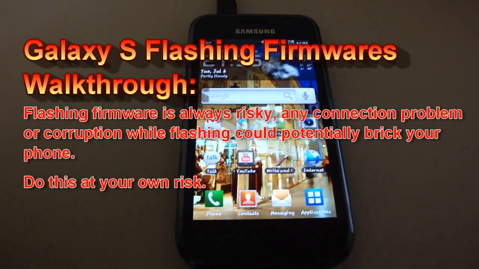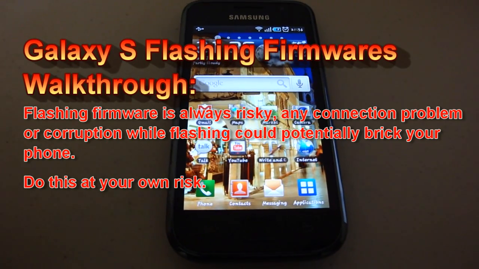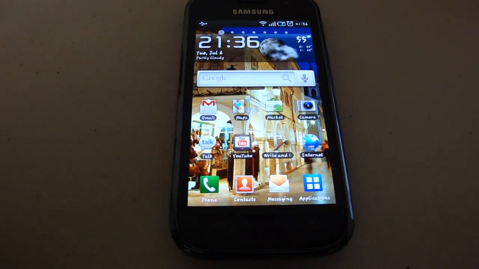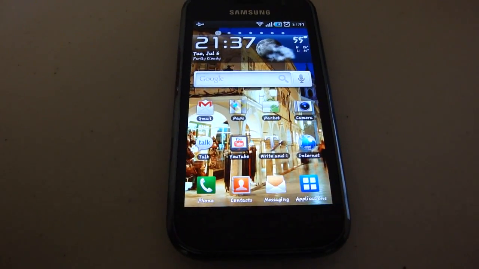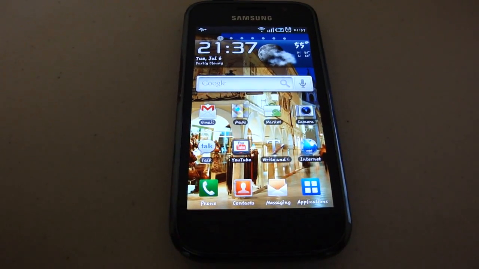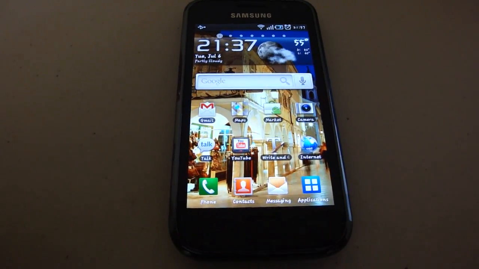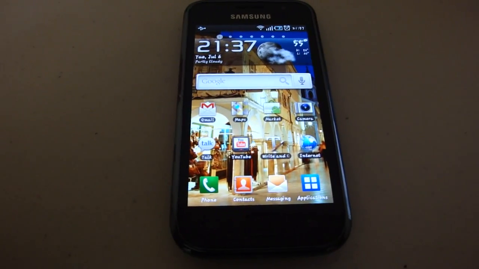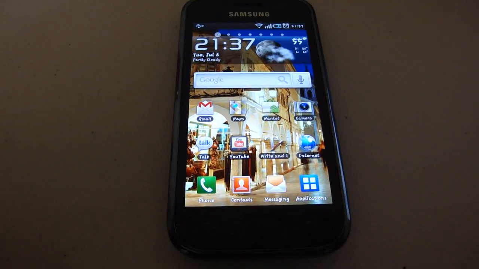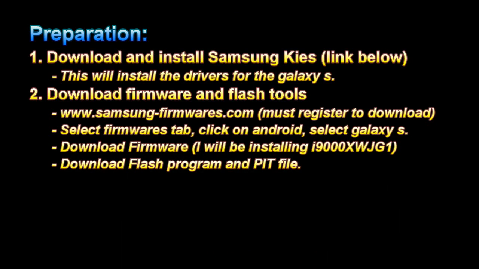Hi everyone, so this is a video walkthrough of how to flash your Samsung Galaxy S with new firmware. So this video is going to be divided in 3 parts. Part 1 will be just downloading and setting up the program Odin, and part 2 will be pretty much all the setup you need to do on your phone, and part 3 will just be the flashing of the firmware. Okay, so let's start.